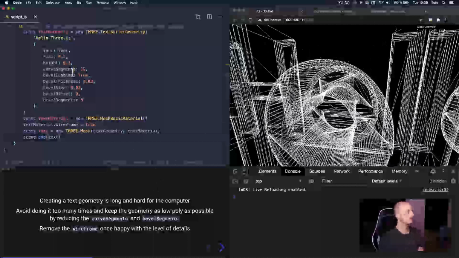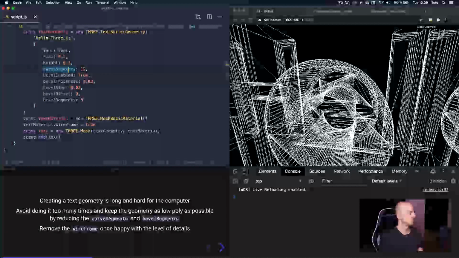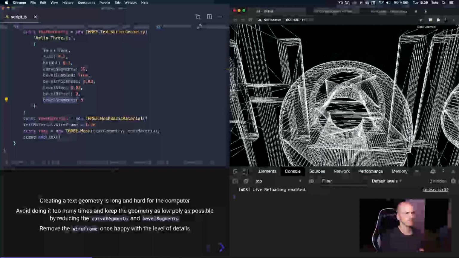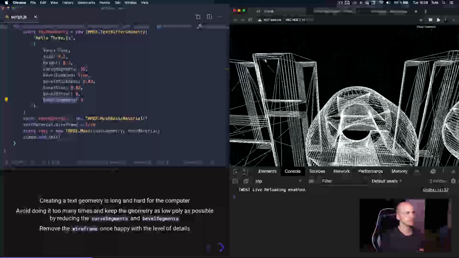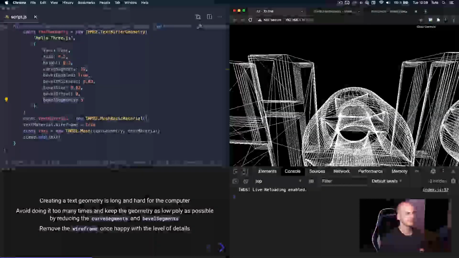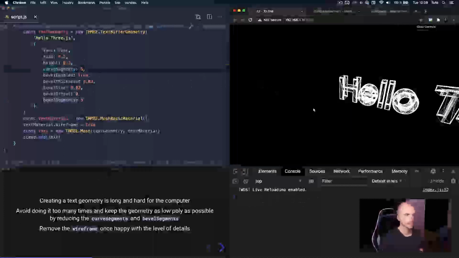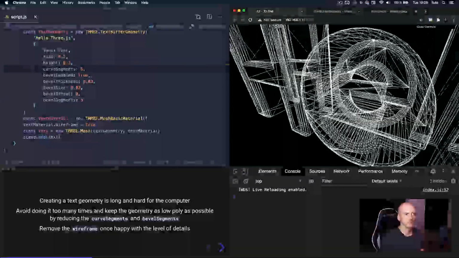What you need to do now is lower the curve segments to test the result, and you also have the bevel segments here. So the curve segments is about this. All right, it's where I have my mouse right now. And the bevel segments is about this right here. So you have to lower those, and we are just going to test, I don't know, maybe 6. Let's see the result. Yeah, it's still okay.